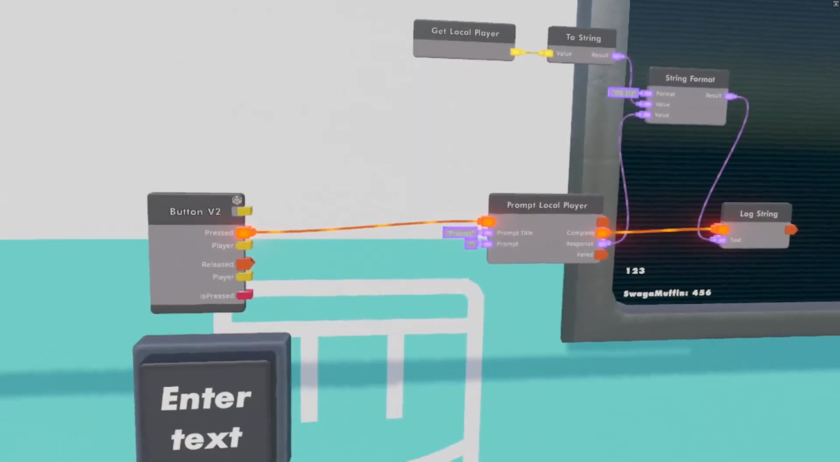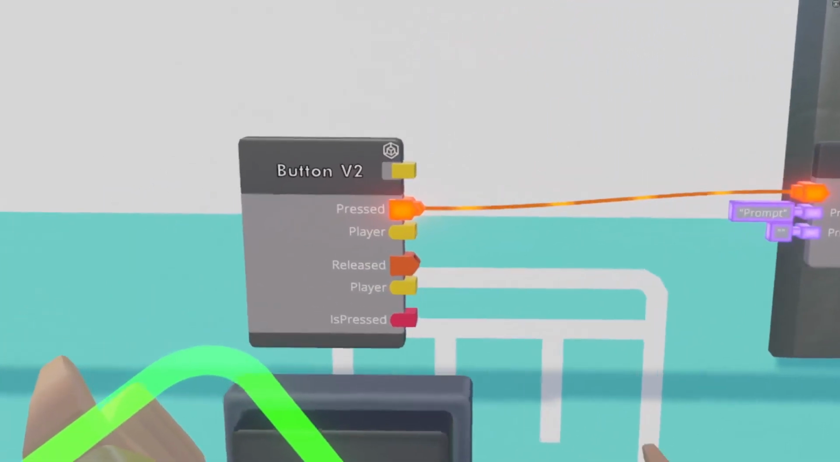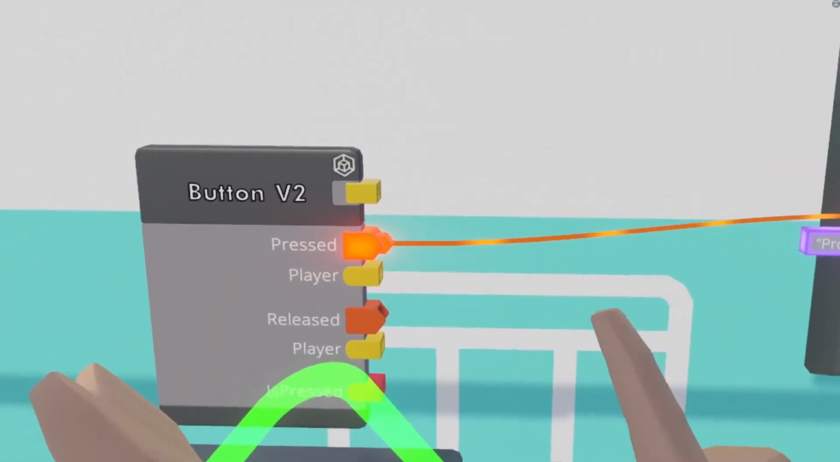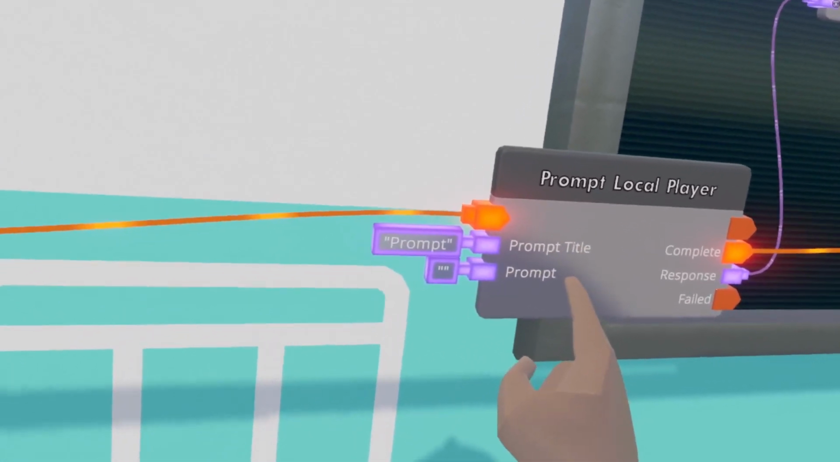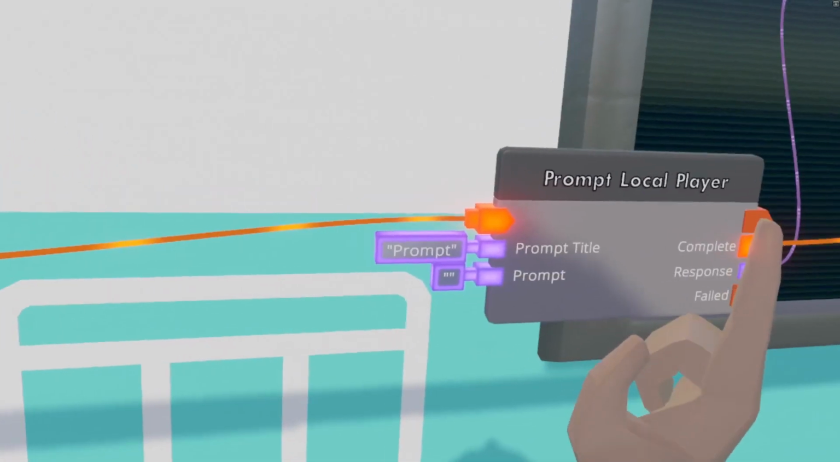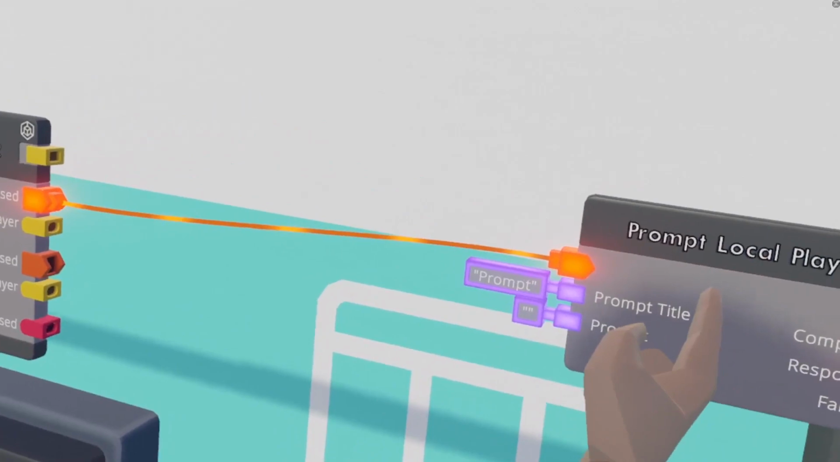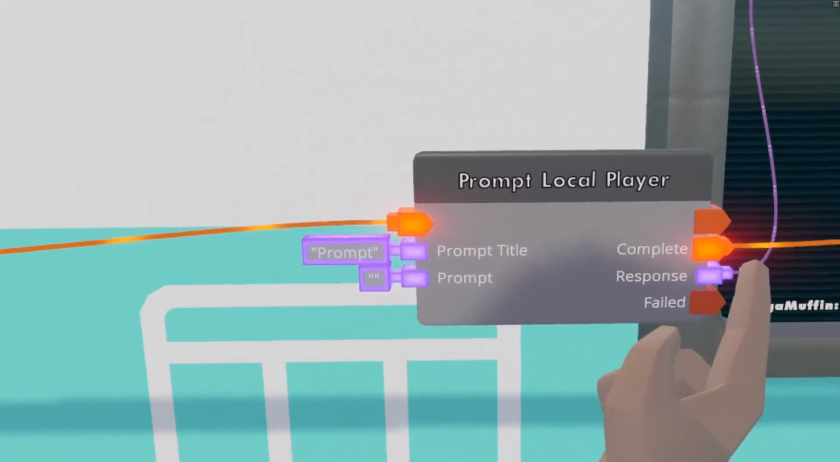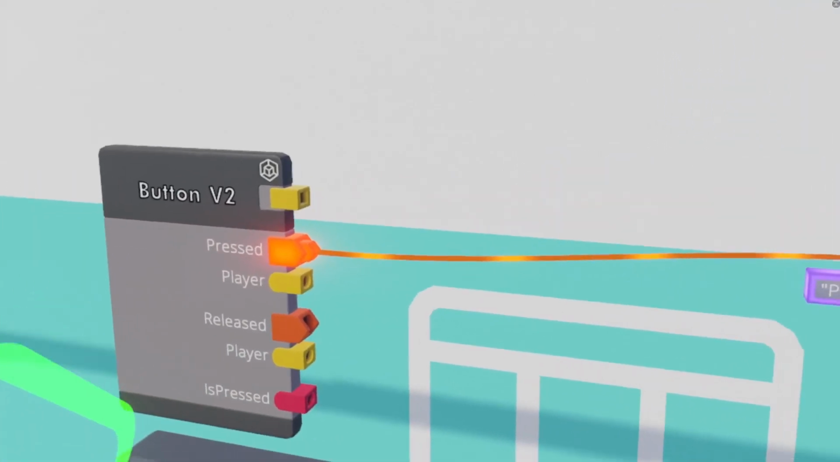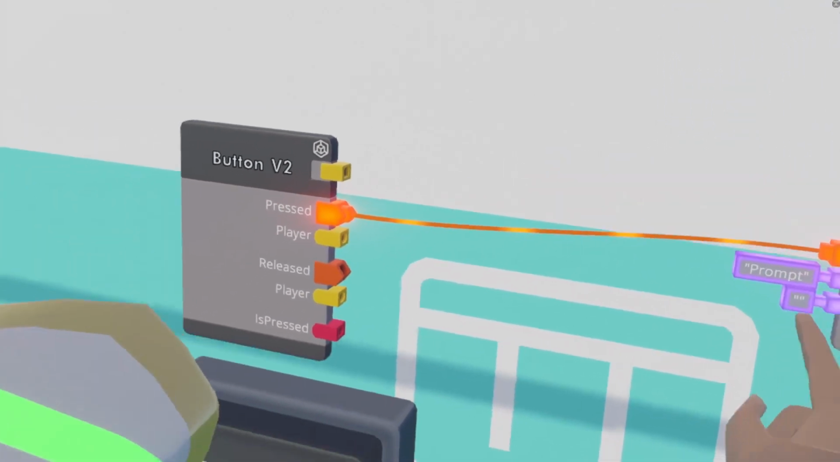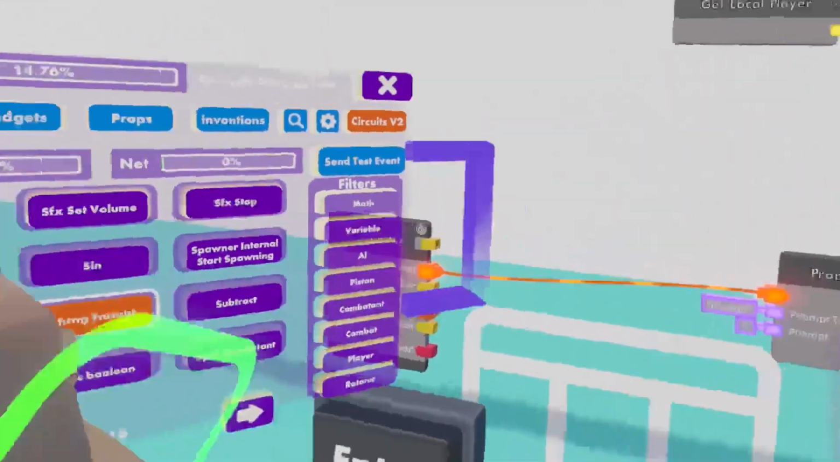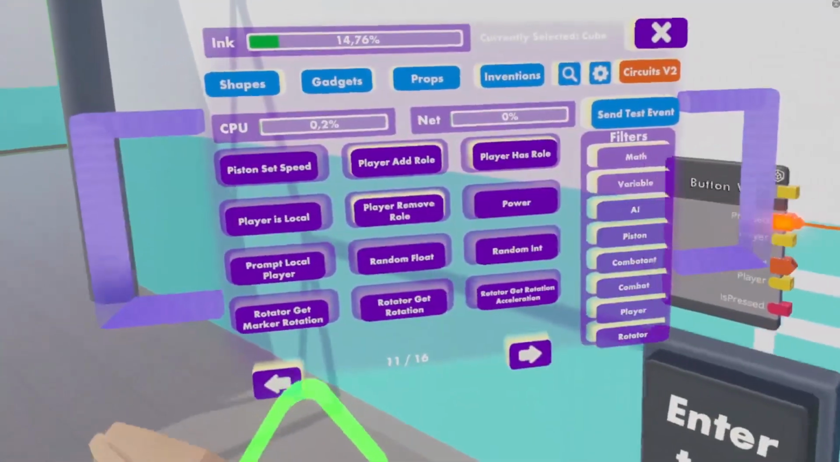Excellent. Now the problem with this setup is, if we press this button and there are other players in the room, every player will get prompted. Because on everyone's system, this prompt local player, so everyone is their own local player, prompt local player will get an execution from the button, because button executions are synced. So we are going to have to single this out.